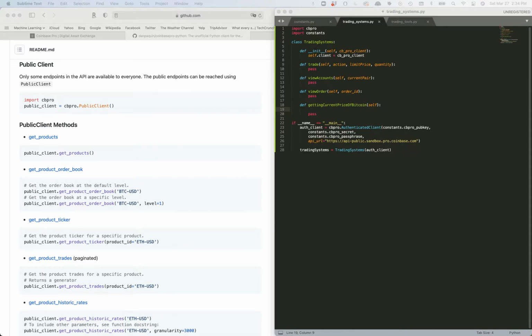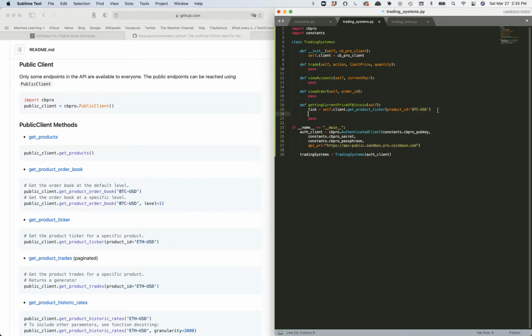We just need to get the quote. And to do that, we call Coinbase self.client.get_product_ticker, and then we pass a product ID, which we know is BTC-USD. This would be the current tick. The current tick would be the current bid, the ask, and the quantity. To get the current bid price, which is the current buy price, we would return tick.bid.